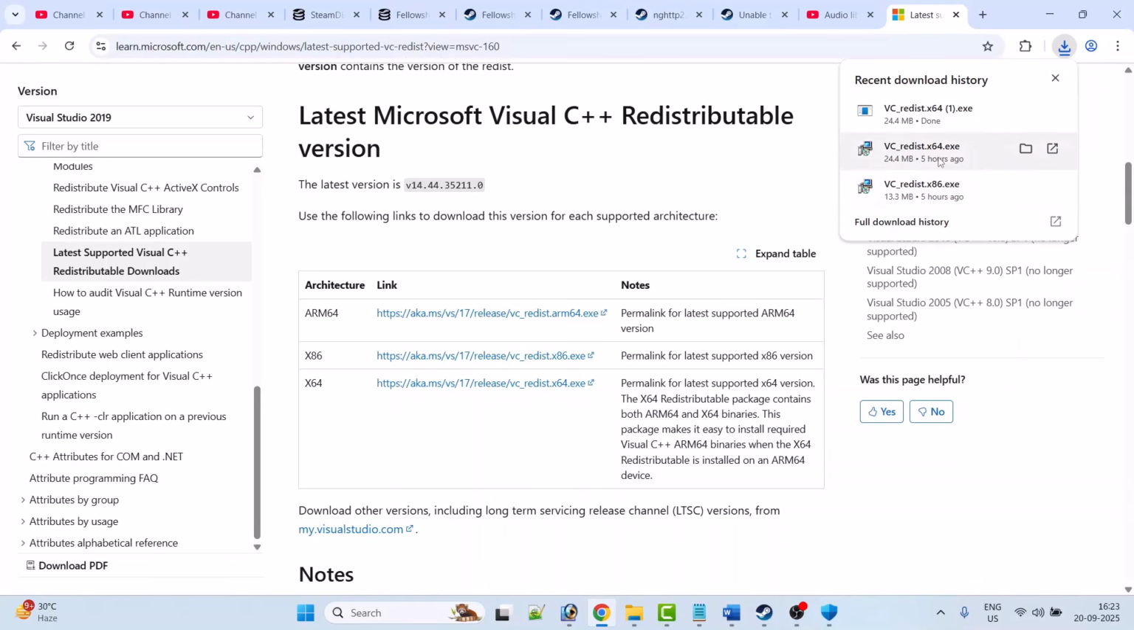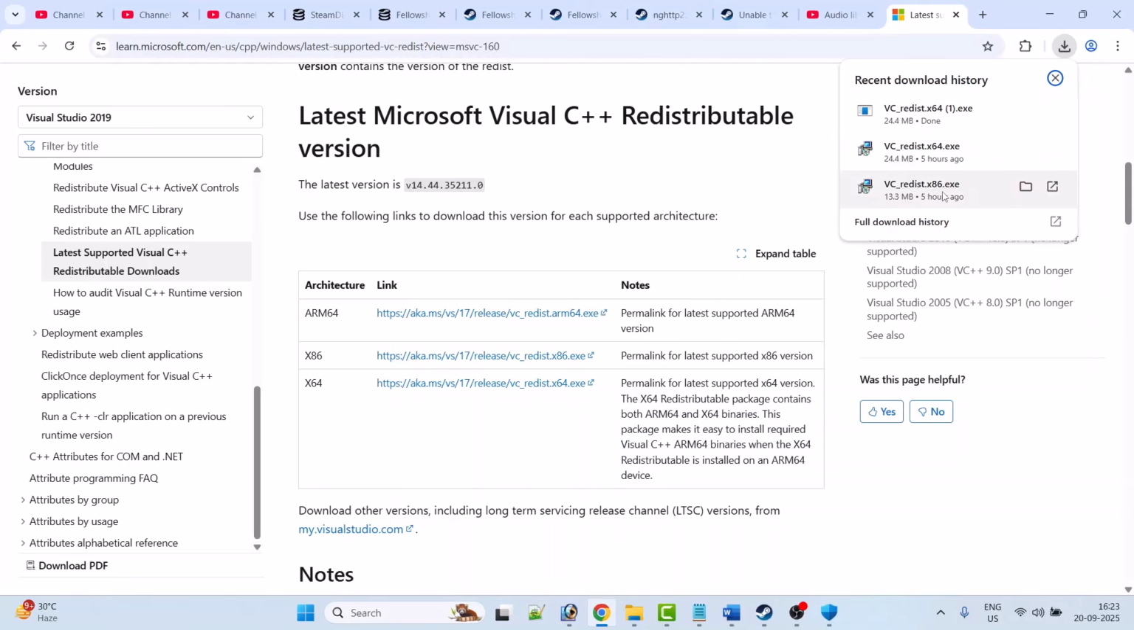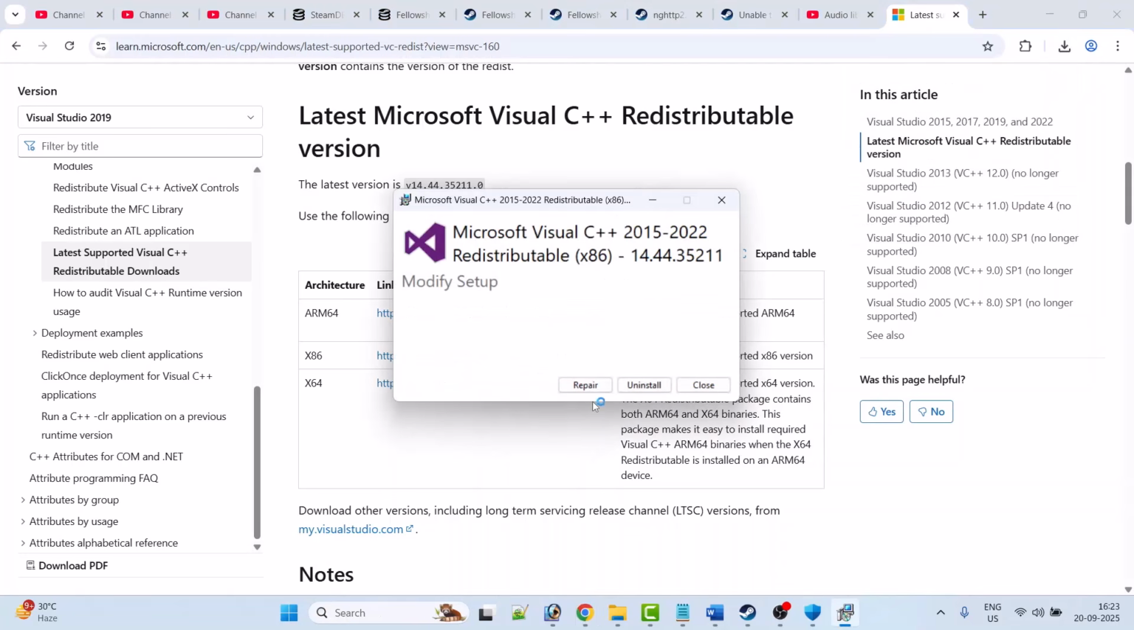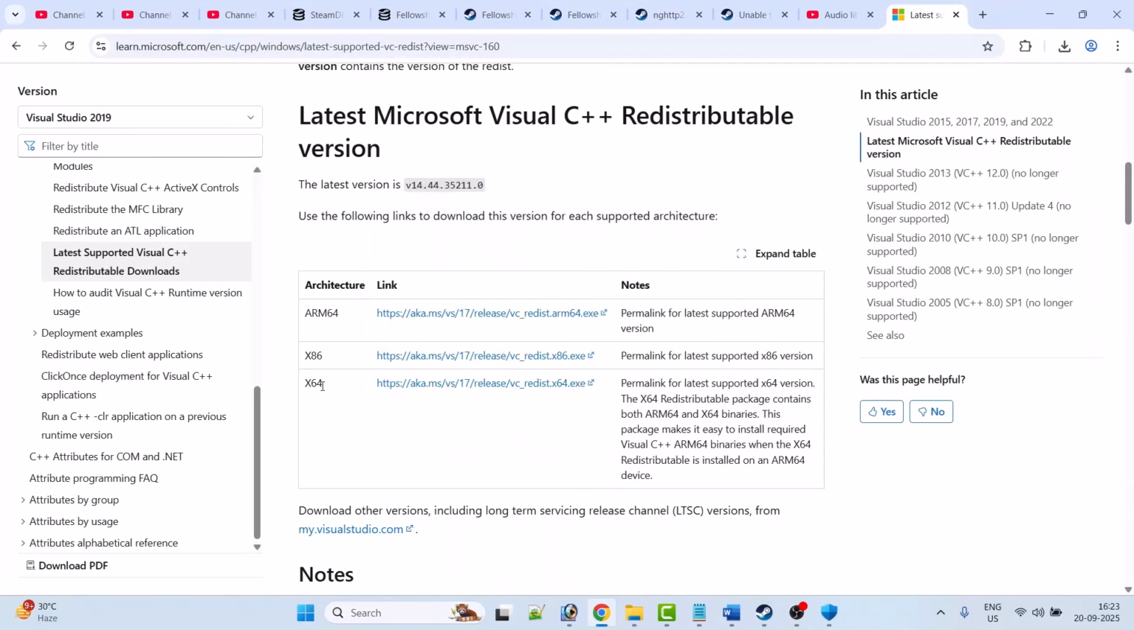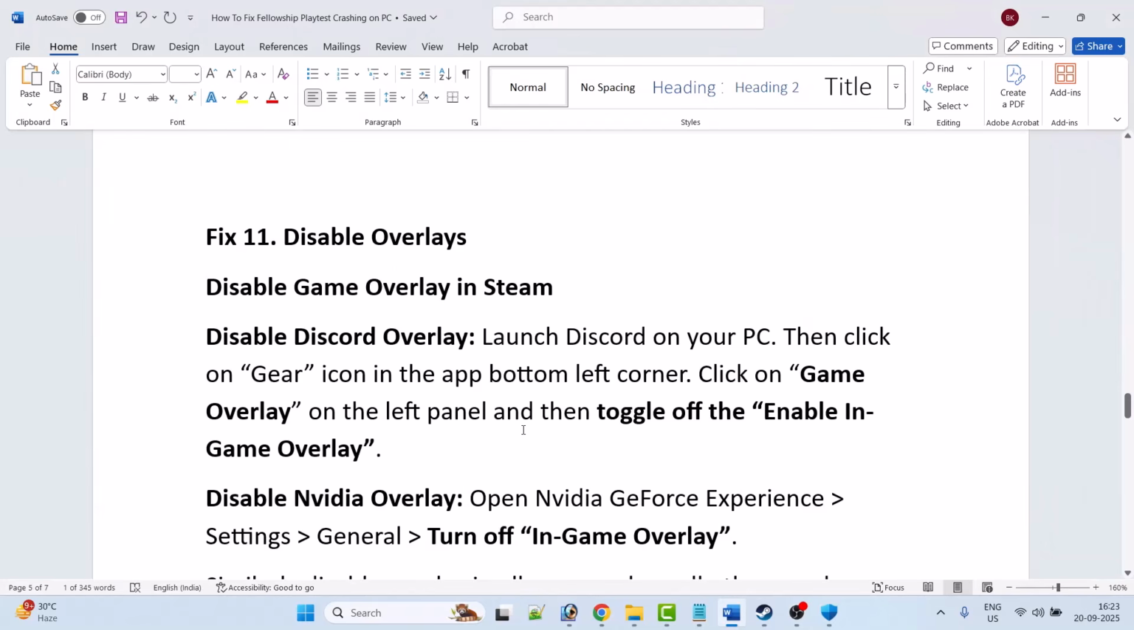So first click on x64. Now if you see repair option, then click on repair. If you see install option, then click on install and then install it. Then click on x86 version. Now if you see repair option, then click on repair. If you see install option, then click on install and install it. And after installing both x86 and x64 version, you can launch the game and check if your problem is solved or not. Fix 11 is to disable overlay.